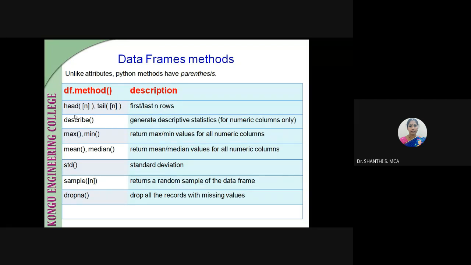The describe function will give you the statistical information for numerical attributes, like the mean of the corresponding column, the median, minimum, and maximum. So it will give you the statistical information about the numeric columns. The min and max functions return the minimum and maximum value of the numeric columns. Similarly, mean, median, and standard deviation: if you want to find these for each and every column, you can make use of these functions.